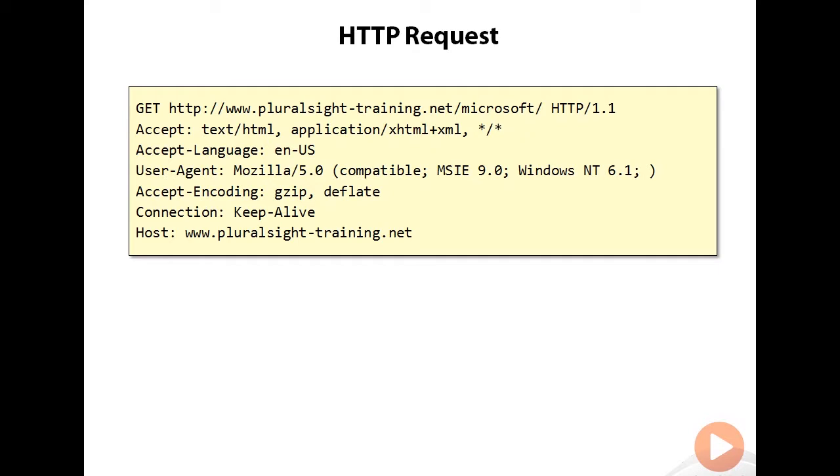So let's look at a typical HTTP request. This was a GET for the Pluralsight homepage. We can see that my browser was asking for HTTP version 1.1. A couple other interesting things. The Accept-Language indicates that I want English US. So that's an indicator for bilingual sites, etc. If they want to tailor their output based on language, that's what they would look at.